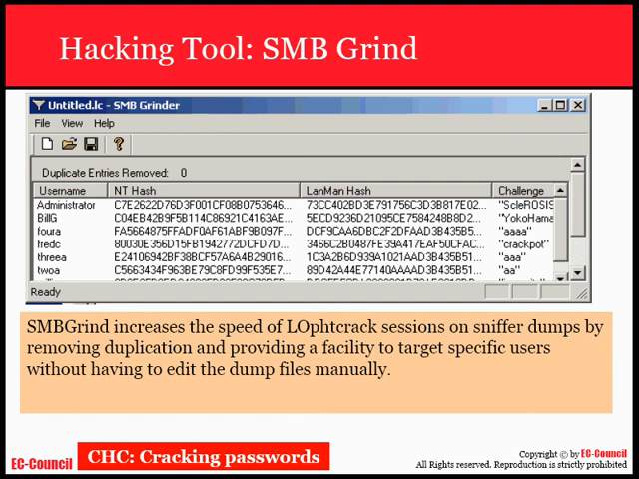Another tool that's very effective is called SMB grind. And SMB grind basically is used in conjunction with LoftCrack on sniffer dumps to make sure that you can remove any duplicate efforts. In other words, what it does is it optimizes LoftCrack to allow it to achieve even faster speeds at cracking these different hashes.